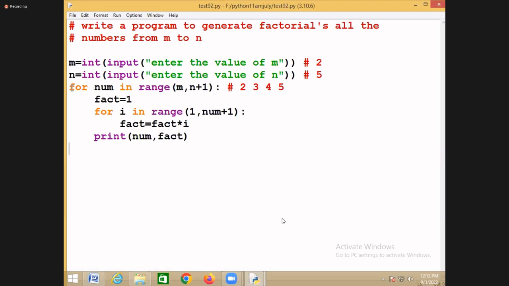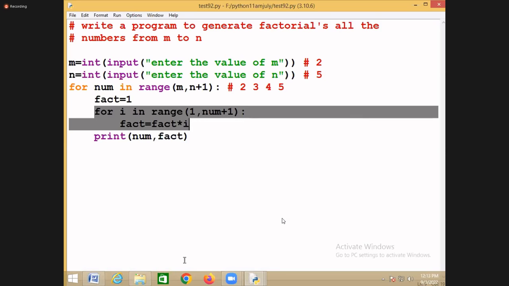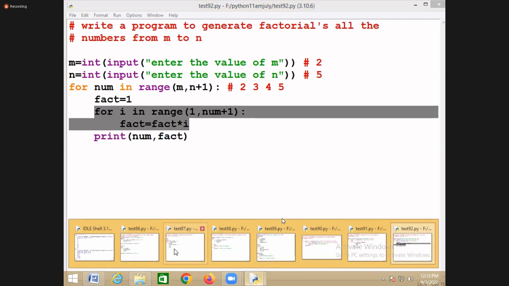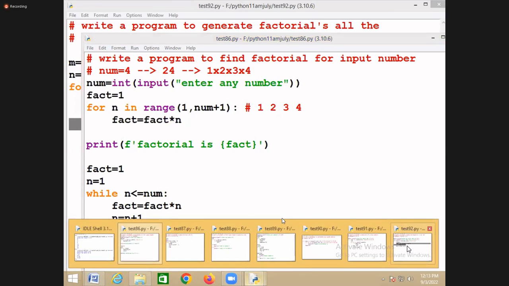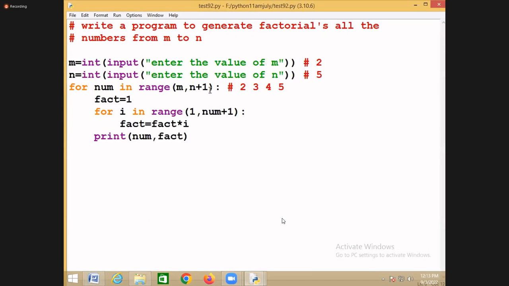So what is this loop generating? How many numbers is it generating? 4 numbers. And each time you are reading one number and finding the factorial. See the first example for factorial: input, enter any number. So there you read the number and find the factorial. But here you are reading a number from the range.